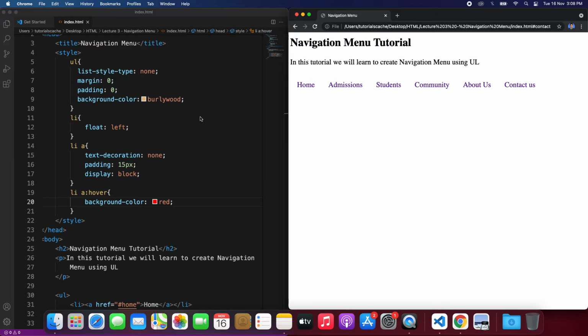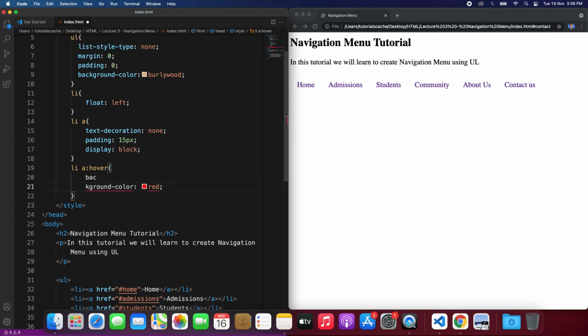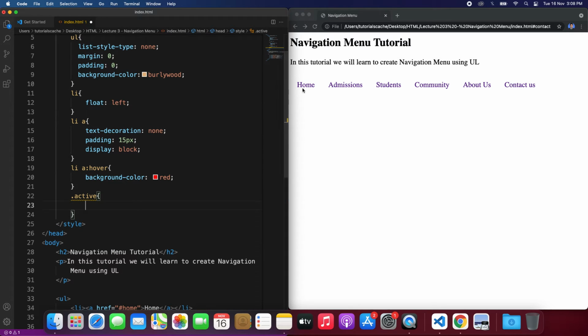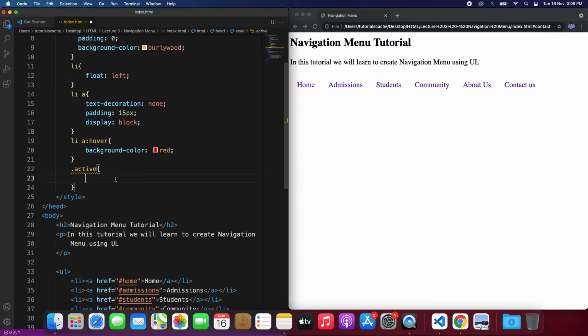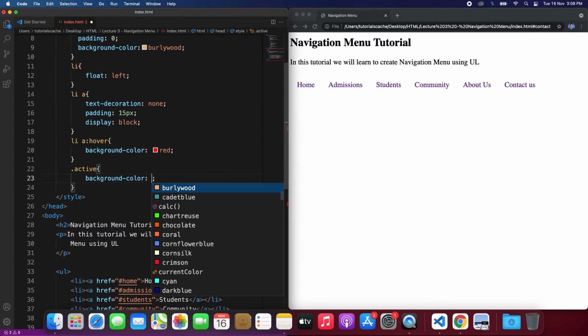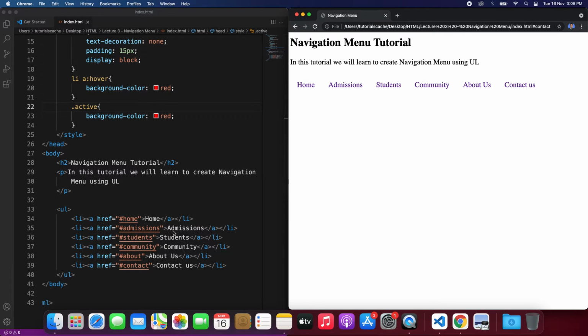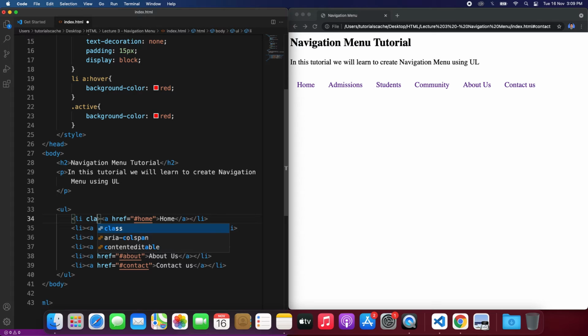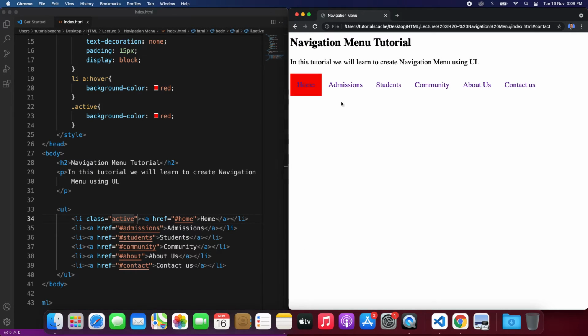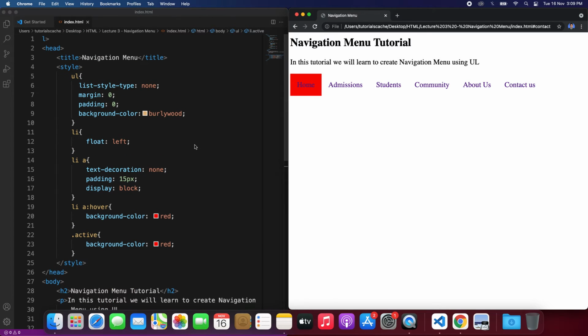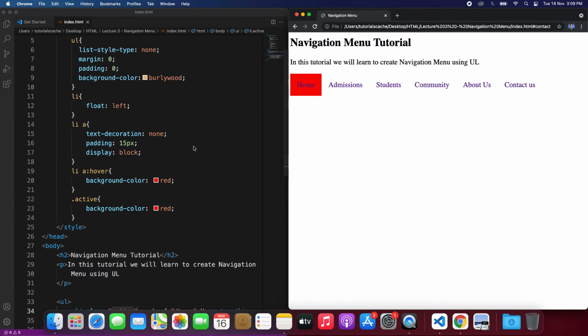Then what we can do is add an active class. We can create the active class over here. With an active class, we can make one menu active by default. For example, we can say the background should be red for the active. It will not have an effect until we apply the class to a specific menu. So for example, we apply this class to our first menu. Now you can see it's active and it's showing over there.